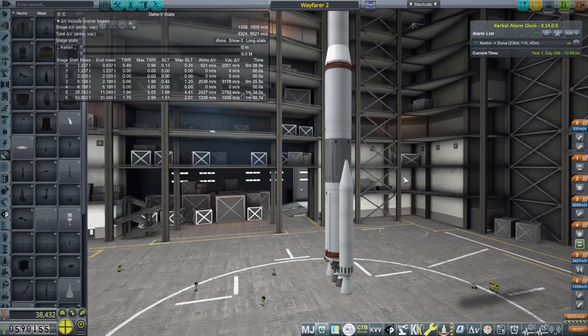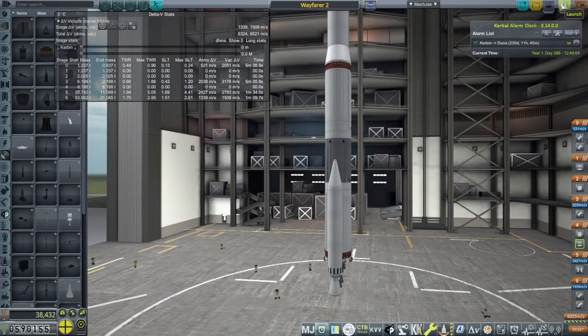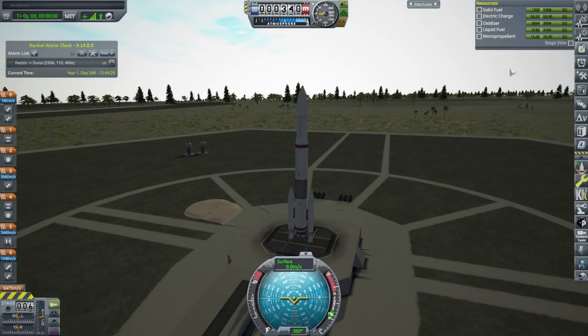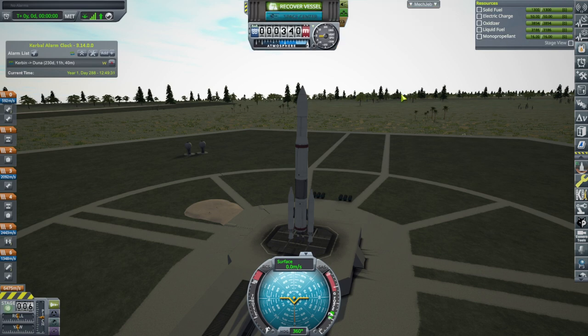All right, so that's the mission. Let us take it out to the pad and see how it goes. Oh, hold on a sec. I've got some mod propellant here. We aren't using any mod propellant at all, so let me recover that and dump that. That'll help.